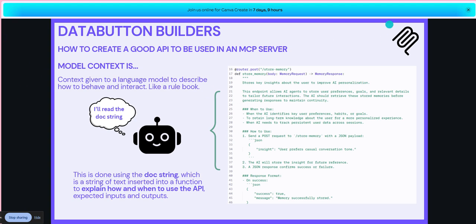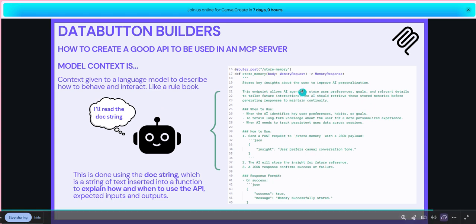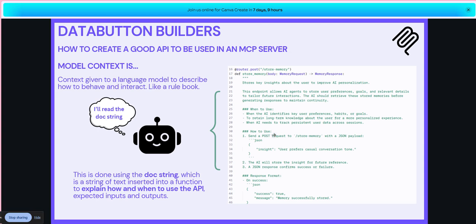Right. So just checking you can see my slides. This one is about how to create a good API to be used in the MCP server. To understand it a bit more, I did explain this earlier: we mentioned model context being the context given to the language model to describe how to behave and interact, like a rule book. And the AI agent is able to read the docstring, and this gives it the instructions needed in order to perform that function for you.